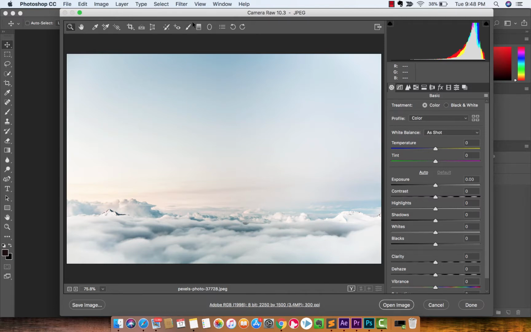Camera Raw. So if you're following along, the footage, I'm using stock footage. You guys can download this off of Pexels.com. This is the first image that I found under Sky, and it's free to download. So just follow along if you want.